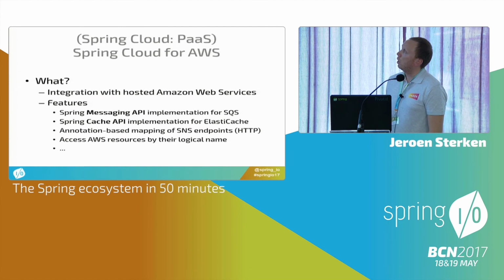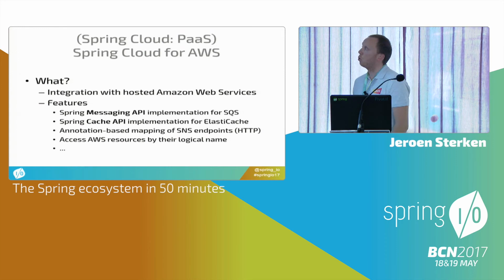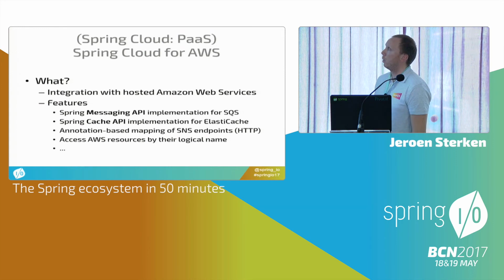So you can use the Spring Messaging API principles for SQS that you have on Amazon. There is also caching, the cache abstraction that is in Spring. You can now plug it into ElastiCache of AWS. And so on. So a lot of these features, very neat features. So if you are deploying your application on AWS, it might be worth going and looking at this project here.